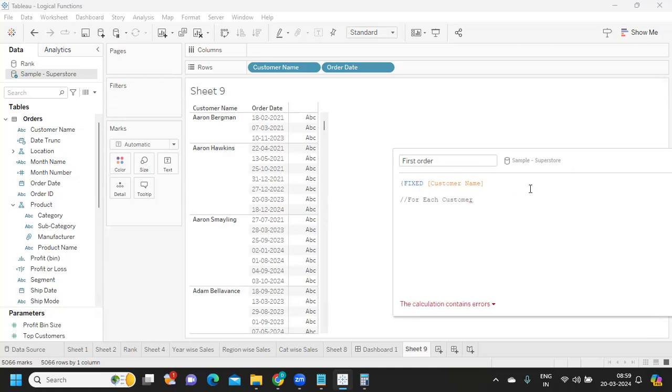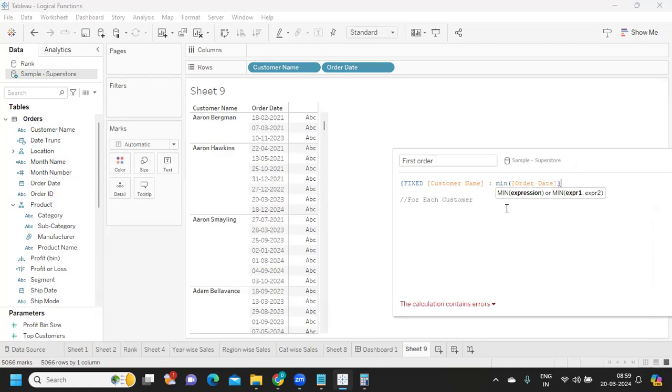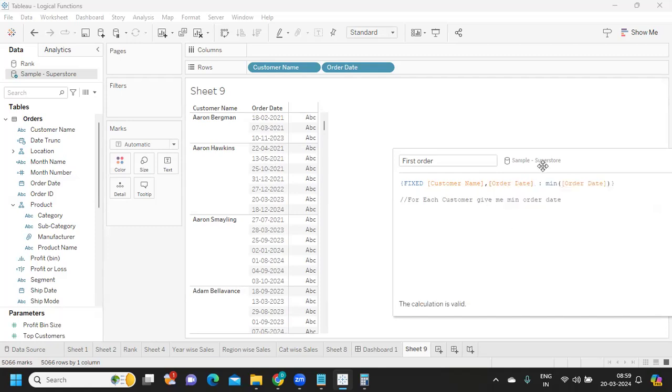give me minimum order date. So for each customer, give me minimum order date. That is what we are trying to tell here. Now suppose if I want it at a year level, then again I can specify comma order date. Then that will give me a different result here.